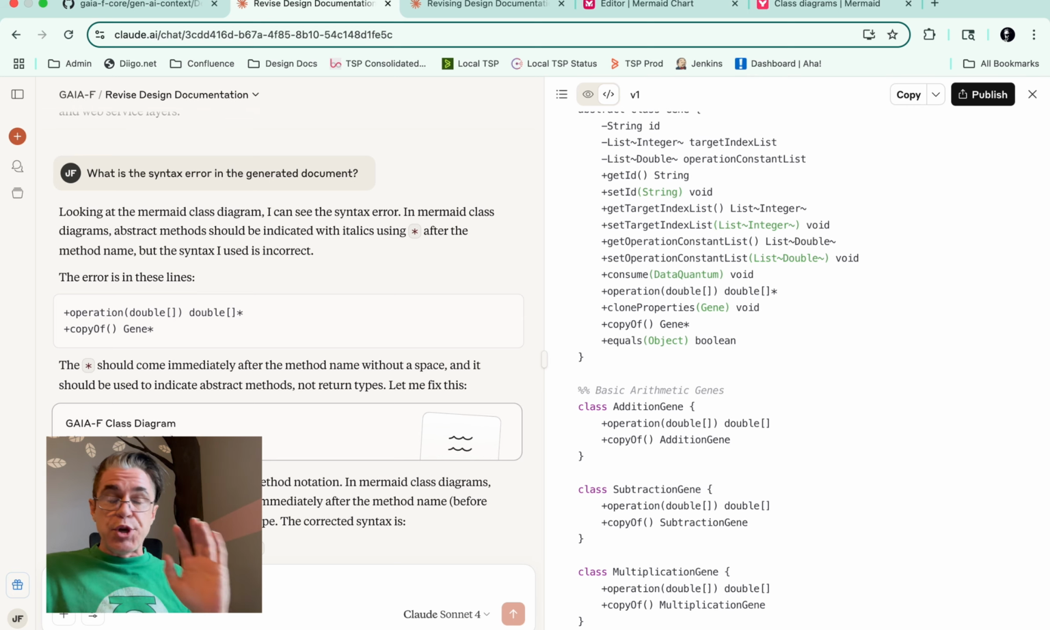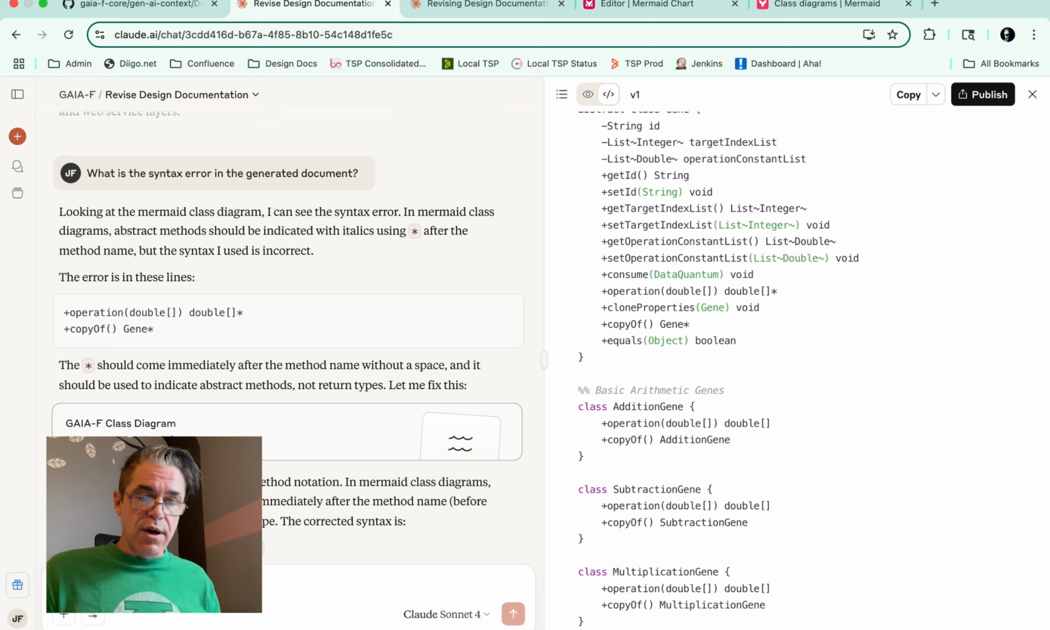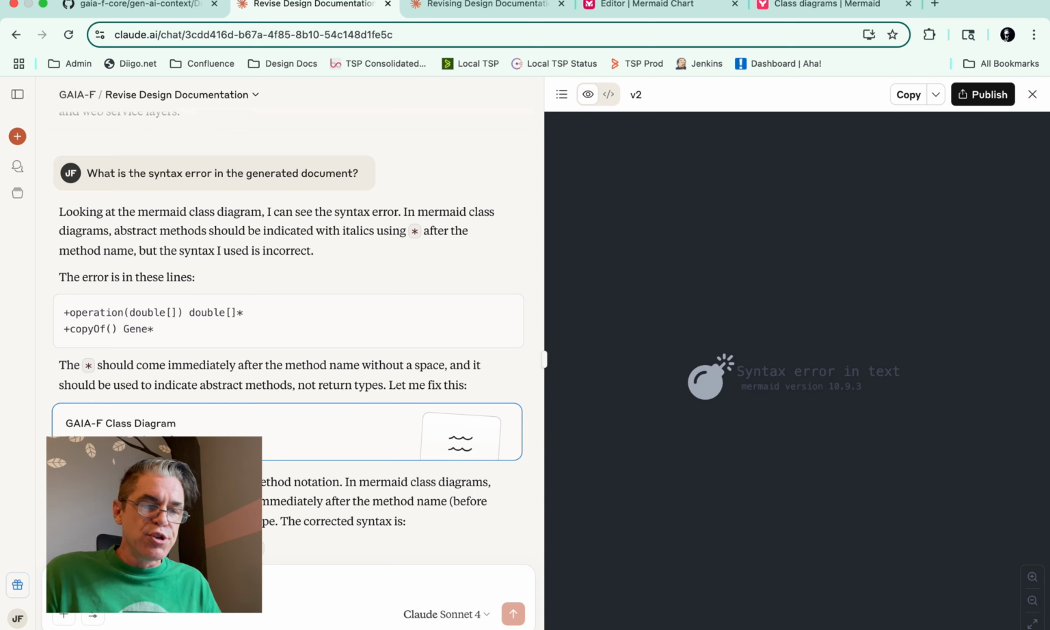And at this point, I didn't know anything about Mermaid. At this point in my experiment, I was just saying, okay, I don't know anything about Mermaid. This is all new to me. You do you, Claude. Give me a Mermaid diagram since you said you could. So it gave me version 2, and version 2 still has a syntax error. It's like, huh, okay.